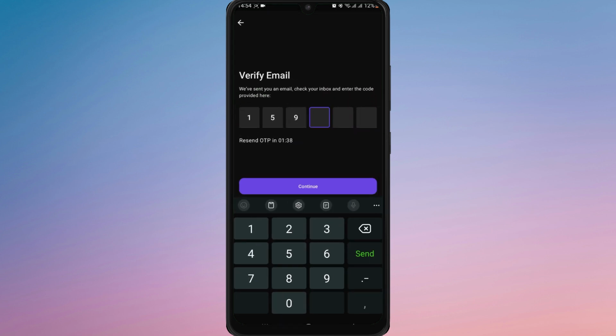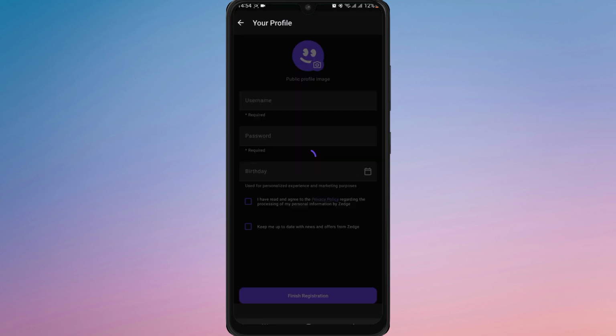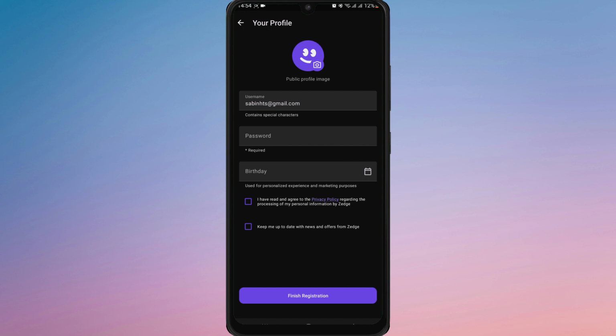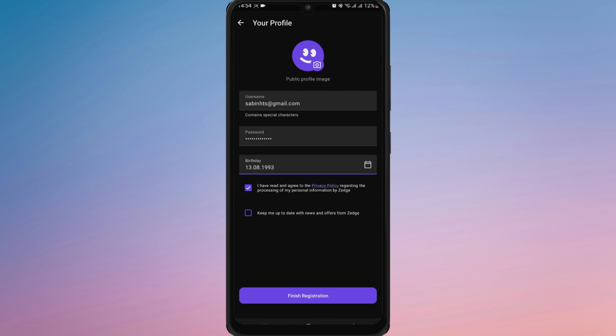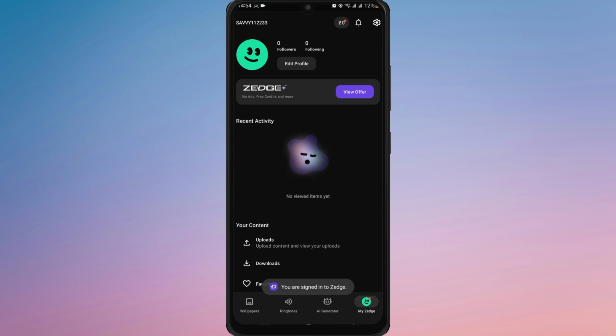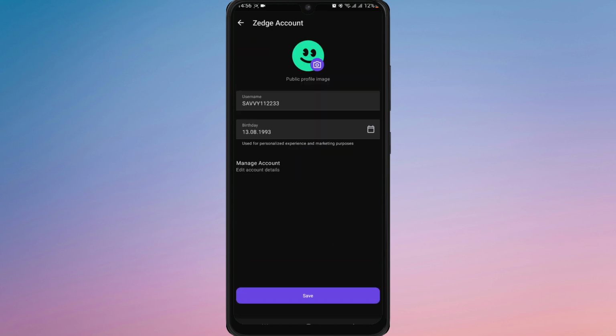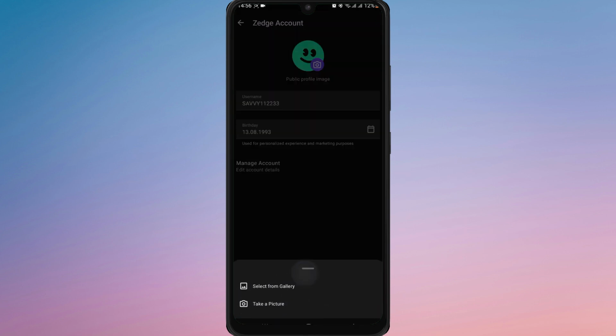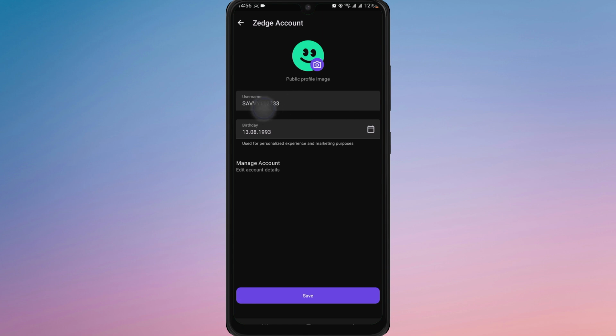Now create a password, enter your date of birth, accept the terms and conditions, and then tap Finish Registration. Once your account is successfully created, the app will log you in automatically. After logging in, tap the profile icon again to customize your account. You can update your profile photo, set a username, and even manage your uploads if you plan to share content on Zedge. Now you know how to create and set up a Zedge account.